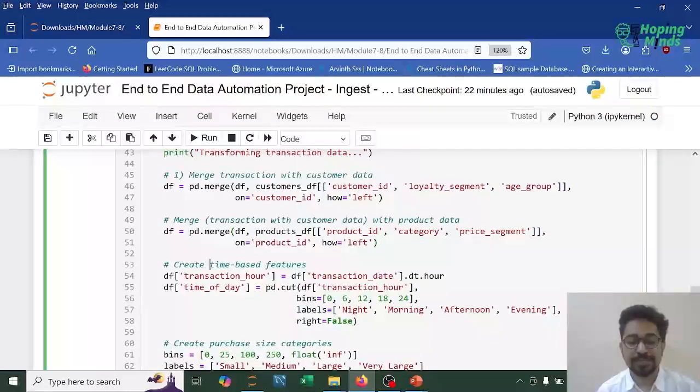Next, I'm creating time-based features. So I'm extracting, over here I've extracted the transaction hour and time of the day. Transaction hour is transaction date.dt.r.